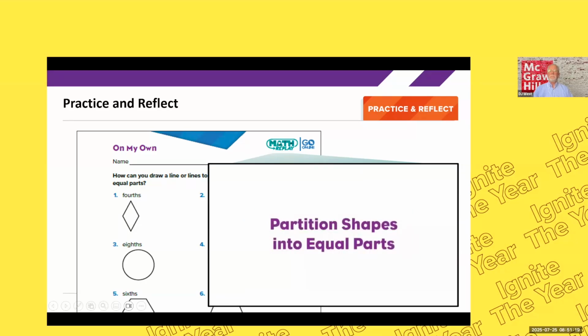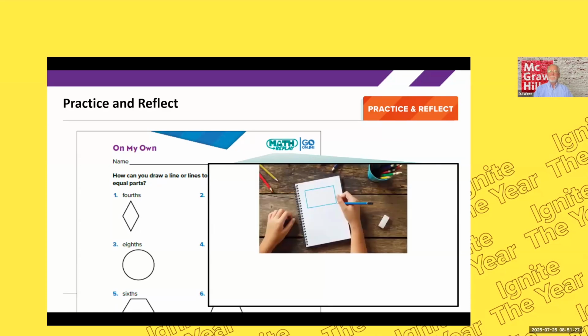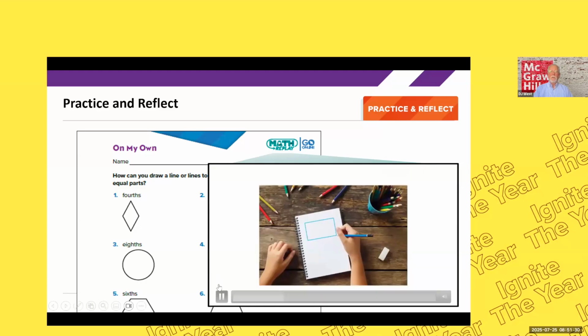Partition shapes into equal parts. Today, you will learn how to partition a shape into equal parts. Arun is designing a flag in the shape. Now notice in this, same way we brought up the problem, we're going to look at how we work through that.